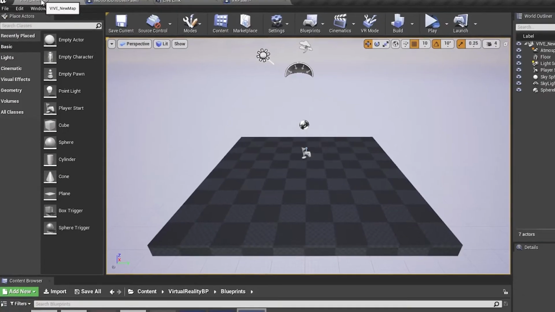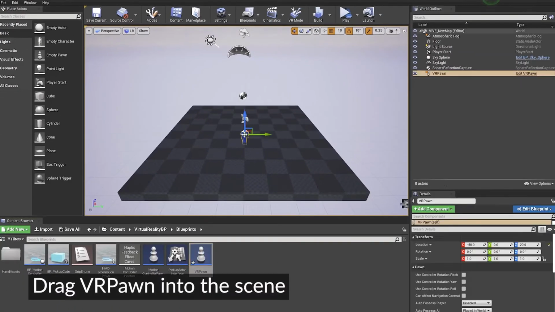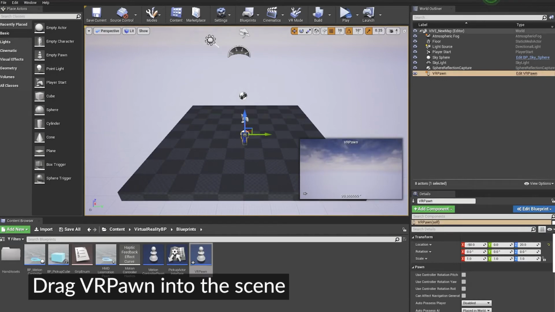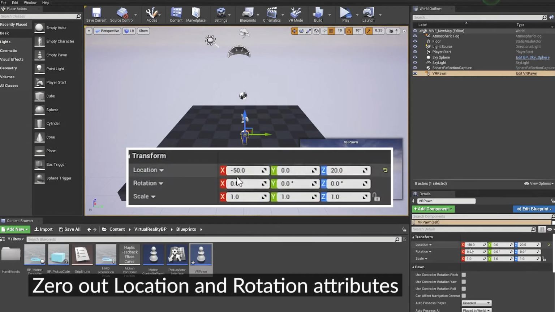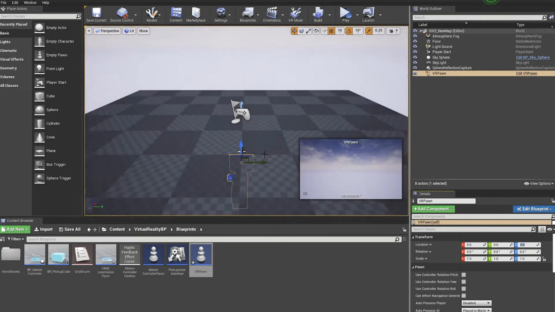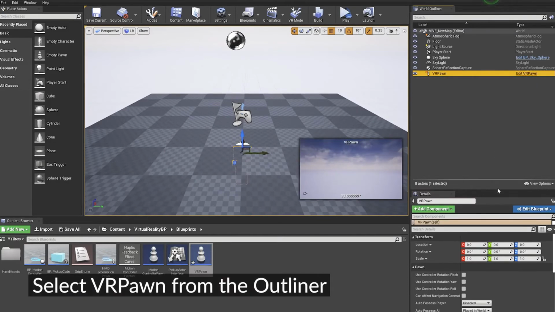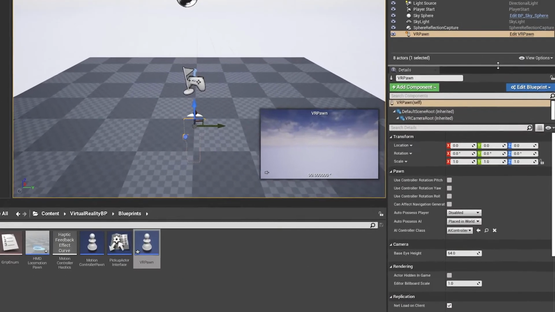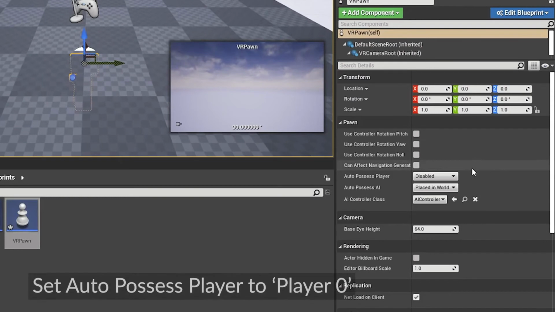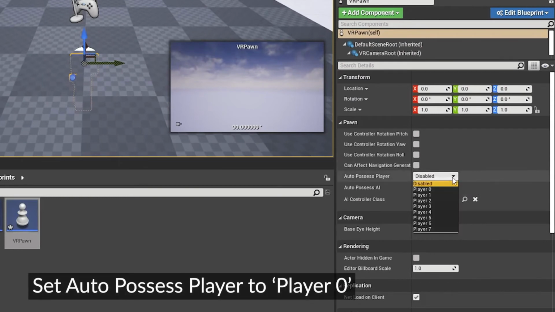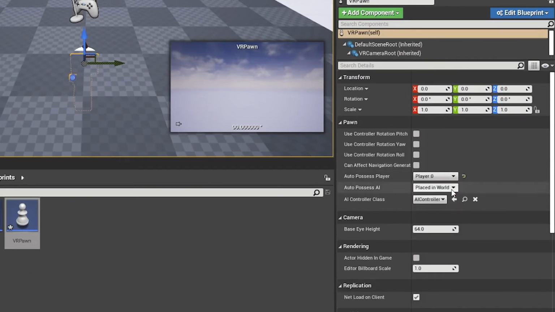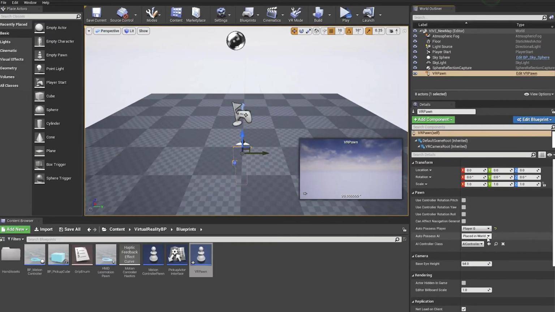Go back into your level map and drag the VR Pawn blueprint from the content browser into the scene. Make sure to zero out its location and rotation attributes. Finally, select VR Pawn from the outliner. Under the Pawn setting in the Details panel, set the Auto Possess Player from Disabled to Player 0. We are now ready to integrate our hands.